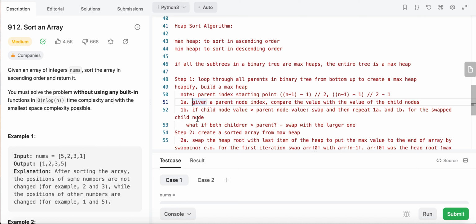So that means, after we swap the value for this child node with this parent node, we want to call the heapify function for the tree starting, or with root, at this child node.